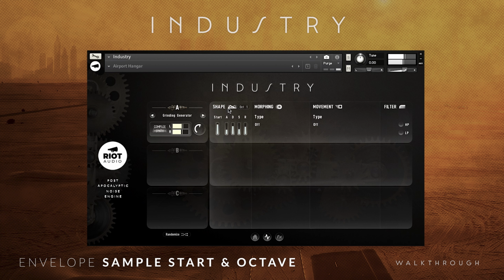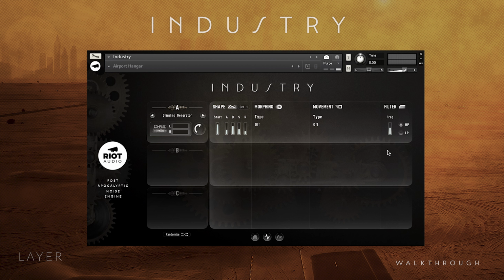as well as sample start selection and octave control, which is great if you want to dial in an organ-like multi-octave sound. We've also got low or high pass filters for each layer independently, which is very useful if you want to isolate a part of the frequency spectrum from one of the sounds.